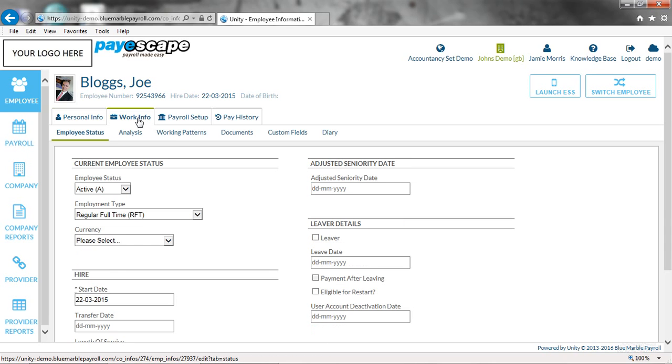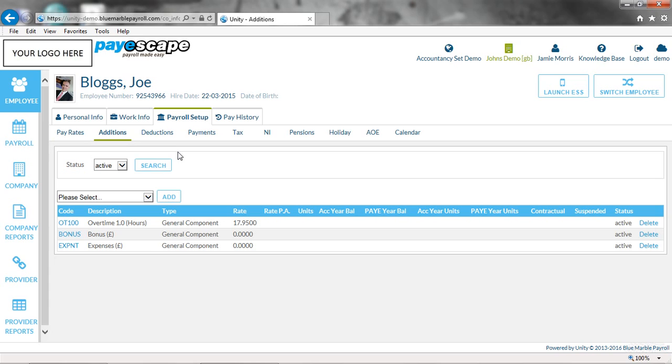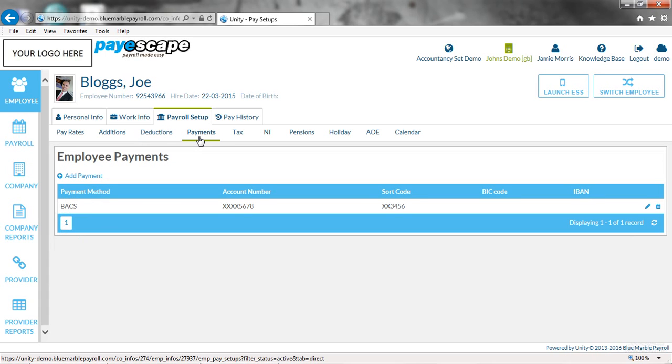To make them a leaver, under the work info screen, you can enter the leave date for this employee and save. This will then feed down to the payroll team for processing the P45 information. Under payroll setup, this is where we can set the actual pay rate for the employee. Should the rate increase, we can enter new lines of information for the increased pay rate. Under the additions and deductions tabs, we hold other fixed elements such as overtime rates. If we go into payments, here we hold the bank details for this employee. These can also be amended and updated at any time to their latest account details.